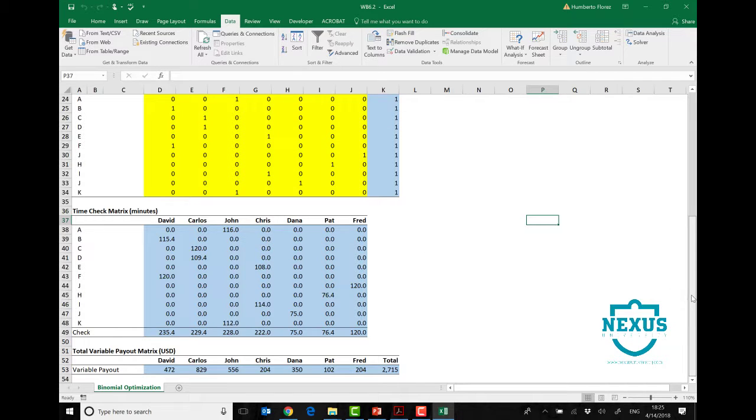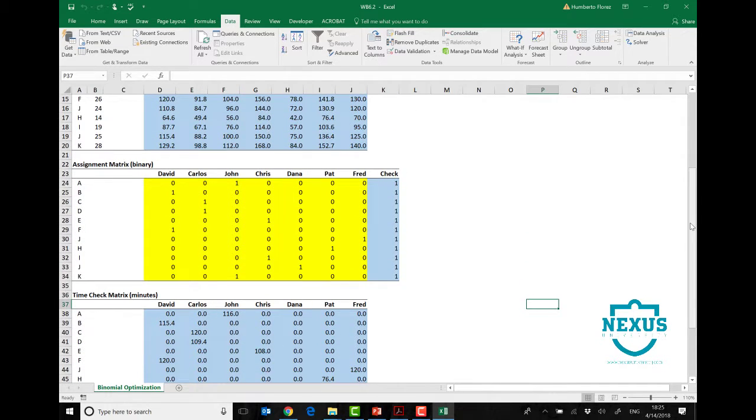When we see the outcome, we can see that the variable payout is $2,715 and that this is the way the routes are assigned. Route A is assigned to John. Route B is assigned to David. Route C is assigned to Carlos. D also to Carlos. E to Chris, and so on.